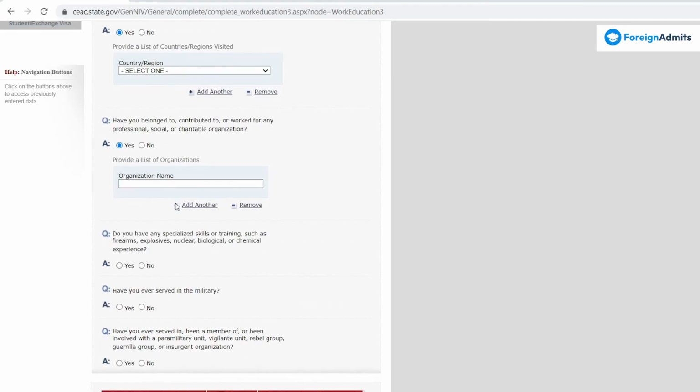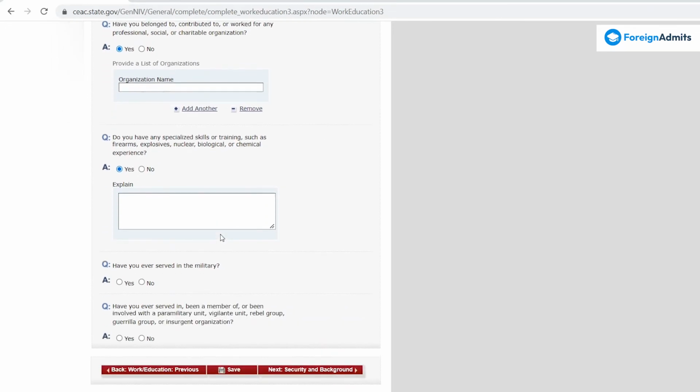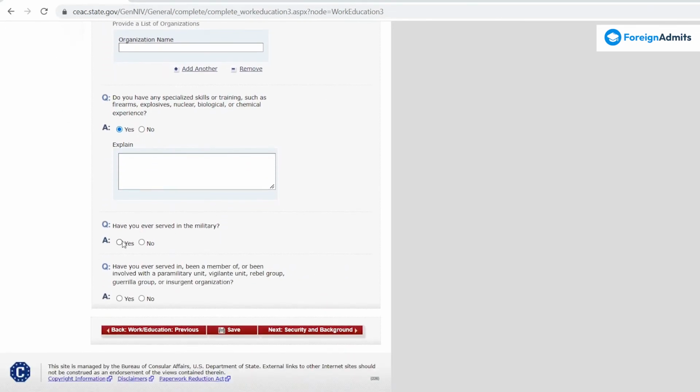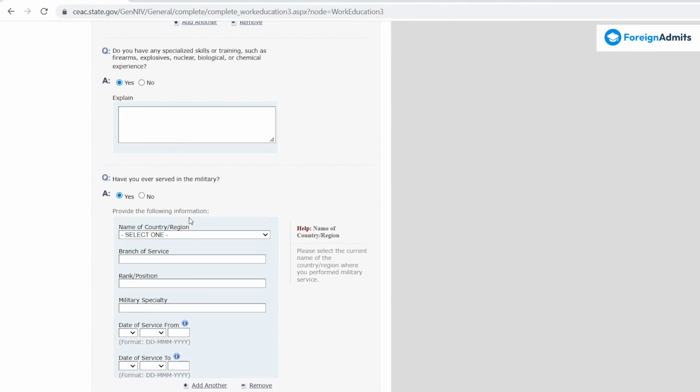Next is, do you have any specialized skills or training such as firearms, explosives, nuclear, biological, or chemical experience? If you click yes, you'll need to give an explanation. And next is if you've served in the military. Again, if you say yes, it'll ask you a bunch of questions like the country, the branch, the rank, your specialization, your start and end date.